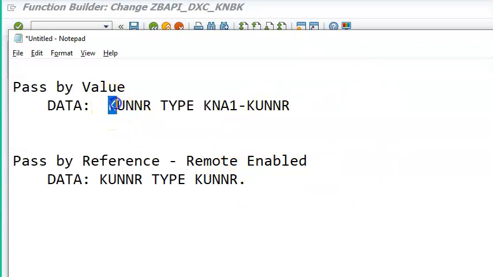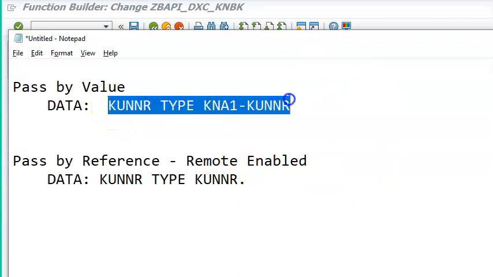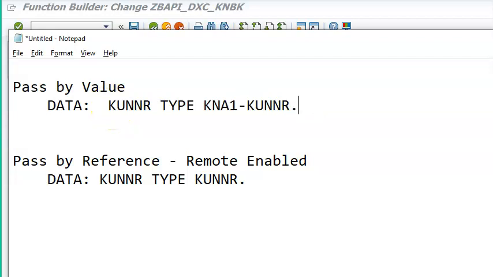So instead of that, we'll go for KUNR type KN1 hyphen KUNR. In this, we will be able to get the properties of KUNR with reference to the field KN1 hyphen KUNR. This is what we are going to do in pass by value. So we have pass by value and pass by reference. In remote enabled function modules, only pass by value will be accepted. Pass by reference cannot be accepted.